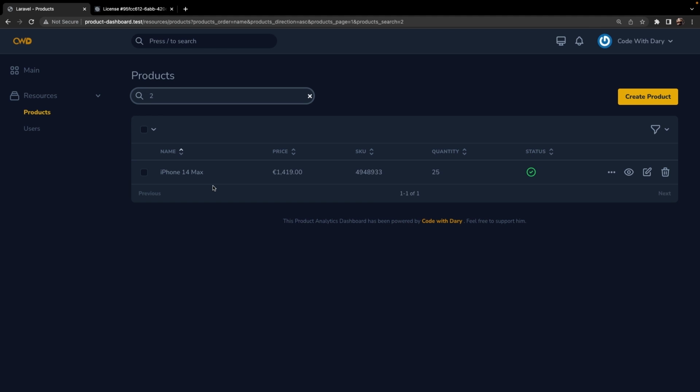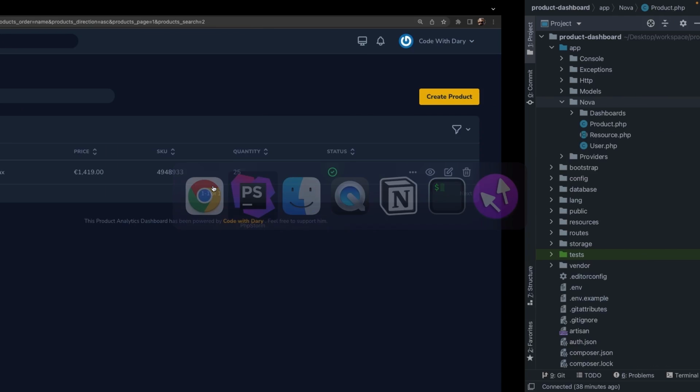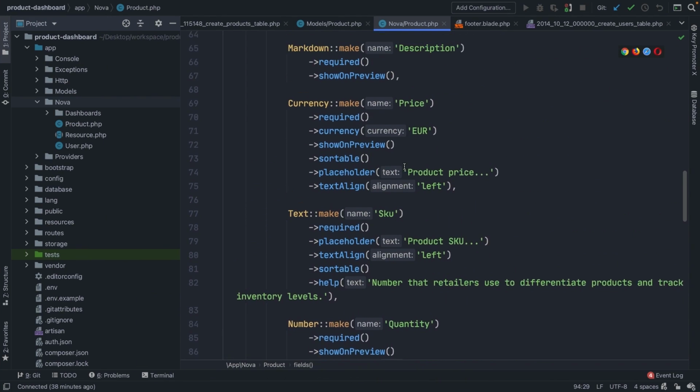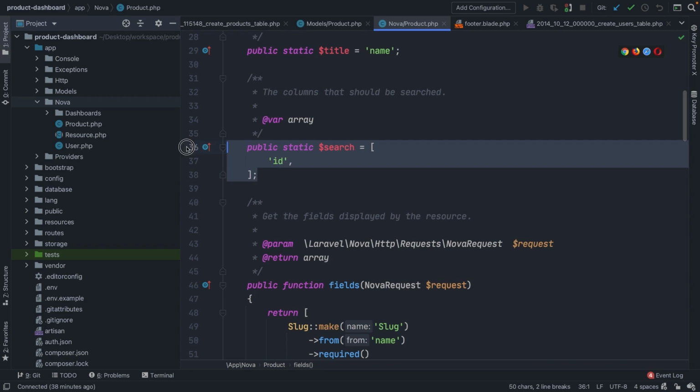Now this can be modified. Right inside of our product resource class, you'll find a new property at the top named search right here, which has a value of an array. At the moment, we're saying that it should search on the ID, but we can also add the name, the description, and also the SKU.